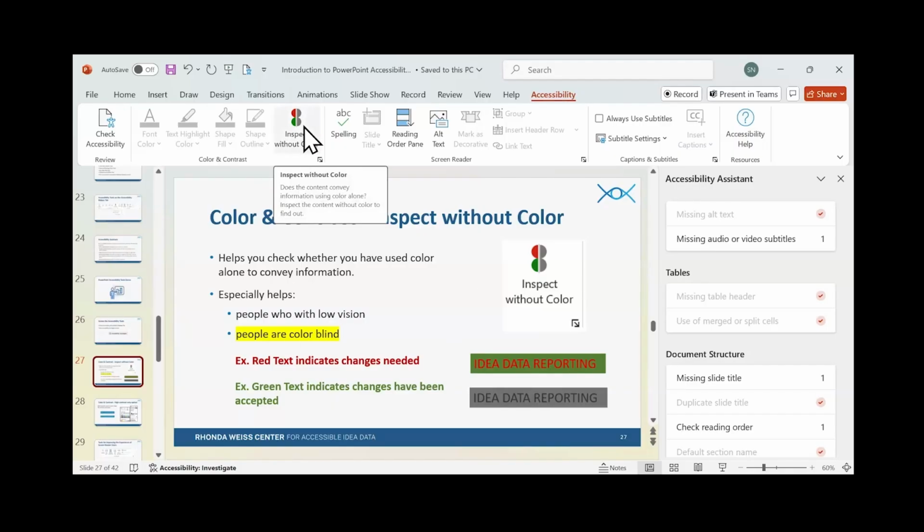I'm going to click on the inspect without color, and now you see it all in grayscale. So in the grayscale, there's no red text. So it's okay to use that red text, but as Valerie was saying, you don't want to use it as your only means of conveying the information. So you probably want to choose something else, and green as well. So you don't want to use color alone, and this gives you a good way to inspect it and double check whether you have done that or not.